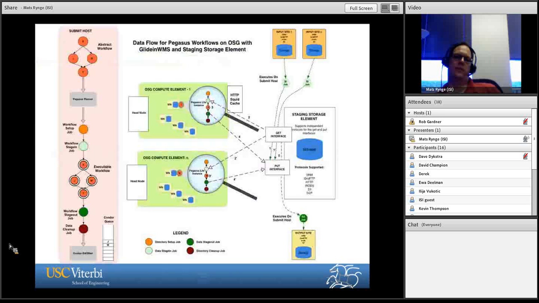So this is what a workflow planned on OSG or executed on OSG could look like. On the top left, we see there's a workflow, an abstract workflow that gets planned down into an executable workflow, and that's what we see down here. If you see my cursor, you see there were a few jobs added. There's an extra circle around those jobs in the executable workflow, and what that is, is that Pegasus has wrapped these executables.